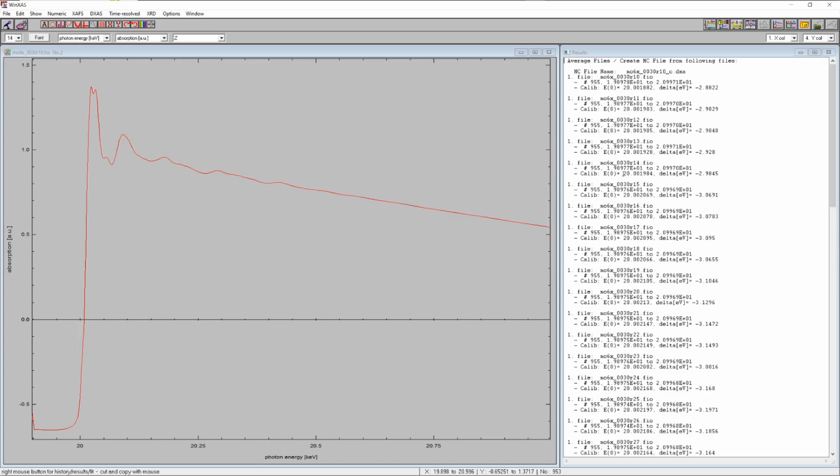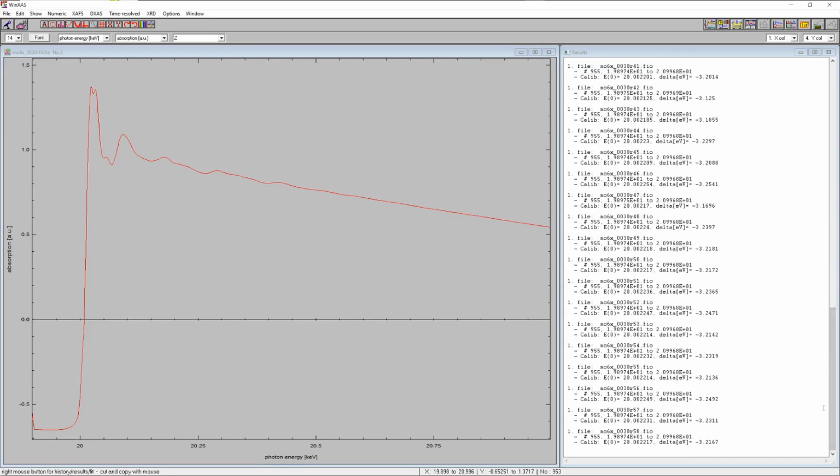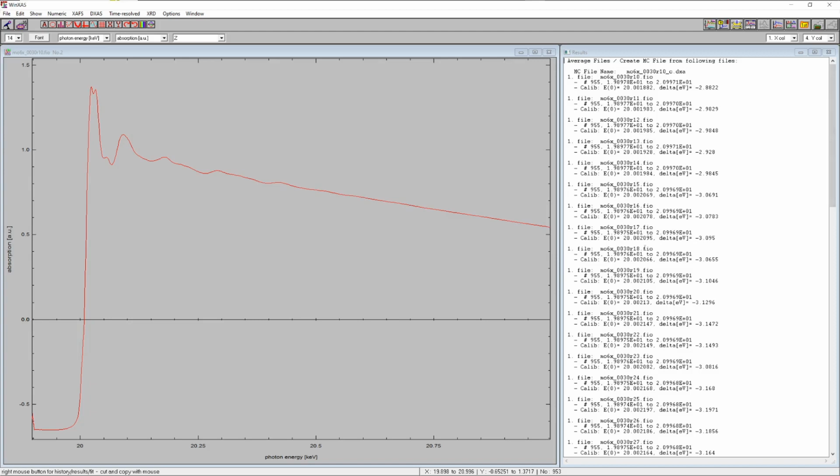You see all the files that are included now in this multiple column file. And you see the result of the energy calibration. This is basically the difference to the tabulated molybdenum metal K edge position. And you can see there is a slight shift here from spectrum to spectrum in this series. All the spectra now have been energy calibrated and saved in this one multiple column file.